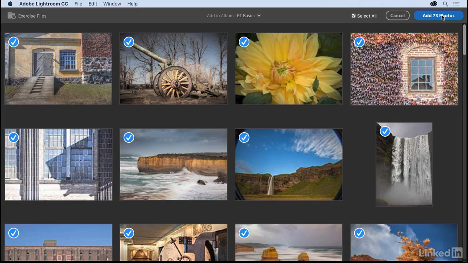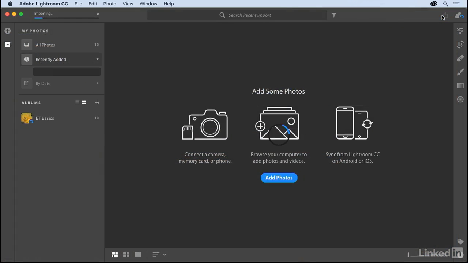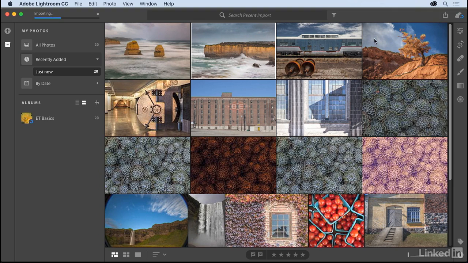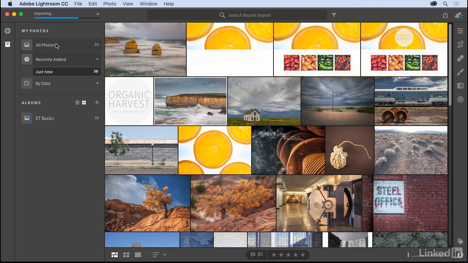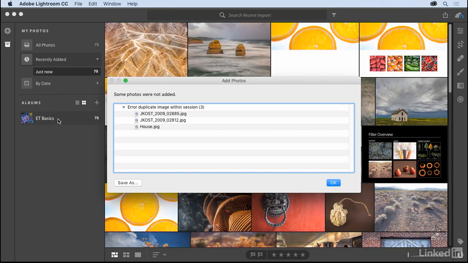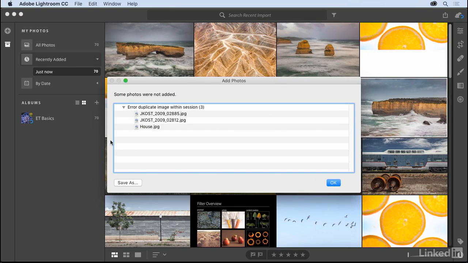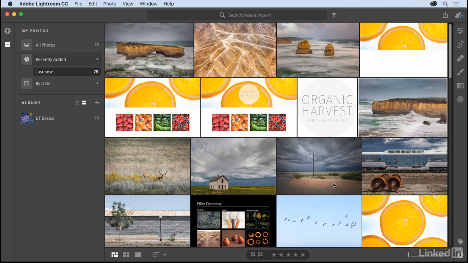I'll add the 73 photos, and once Lightroom CC has imported them, I can access them either by clicking on All Photos or by clicking on the album. Now in the version that I'm using to record, I'm getting this Add Photos error, but I'm going to click OK and not worry about it because the photos have actually been added. If you're using a later version, you might not even see that dialog.